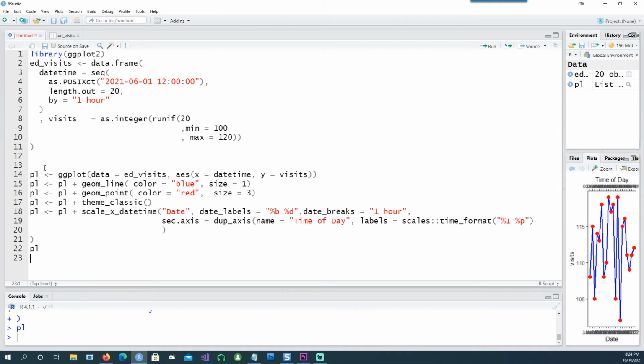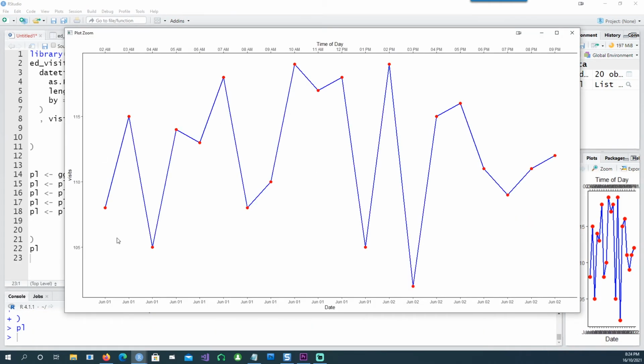And if I run this code together, you can see that we got a chart which has a line chart, and on the bottom axis or the primary axis we have the dates, and on the top or the secondary axis we have the time. So it becomes quite clear to interpret that chart.